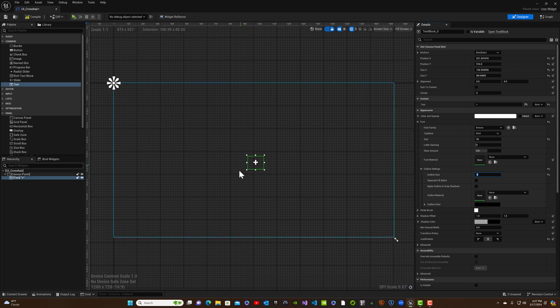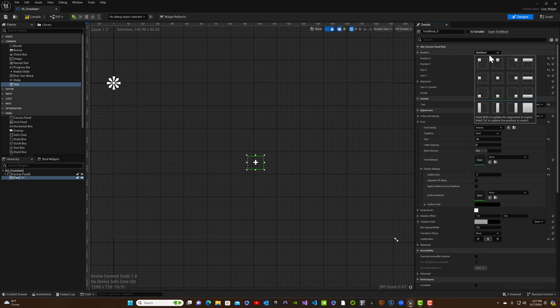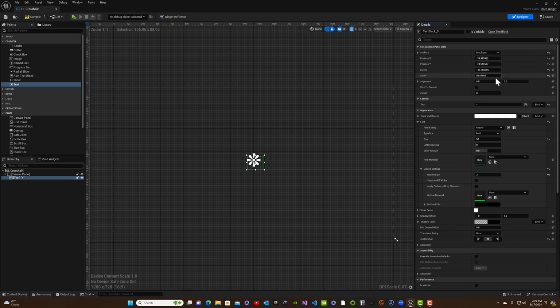Now, even though this might look like it's in the center of my canvas panel, it probably isn't. So what I want to do is I want to use an anchor. So I'll go up here to where it says anchors, open that up, and you can see this is going to basically determine the position where something is going to be on your screen. I want this crosshair to be dead center, so I'm going to choose this particular anchor.